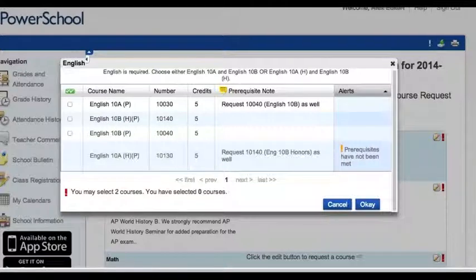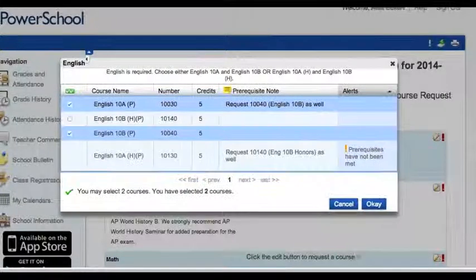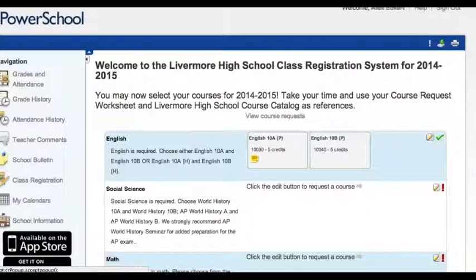And this is telling me that I'm going to need to choose my English classes. I'm going to go ahead and choose English 10A. Tells me that I also need to choose English 10B. I select those, I click OK. I want you to notice something. There was a red exclamation point that has now changed to a green check mark. By doing that, it lets me know that I am done with the category of English. I've finished English and I can now move on to my next category.